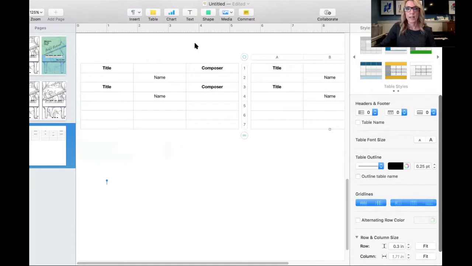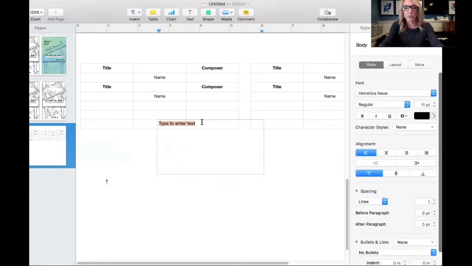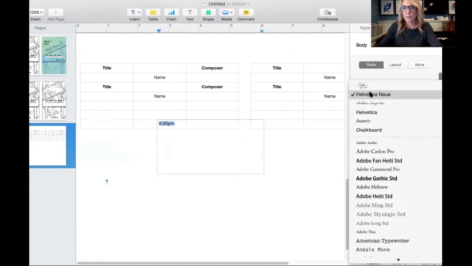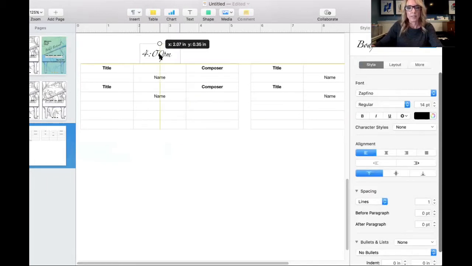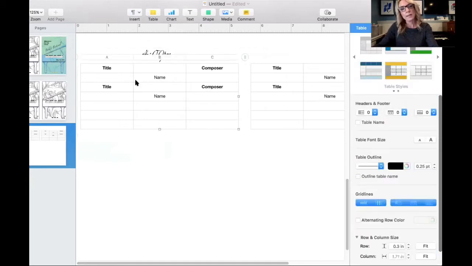There's one thing I want to add here: I usually have more than one recital. So I'm going to put the time of the recital up at the top. And I'm going to use that cool font that I used on the front. And I'm going to make that a little bit bigger and put that up on the top there so people know what recital they're attending. And then I can just center it right above that table.